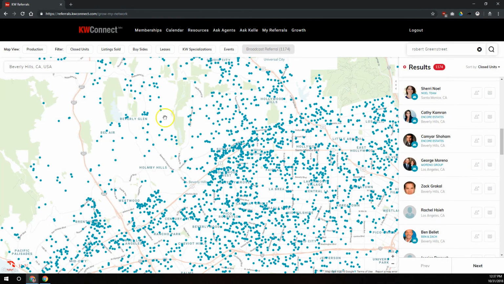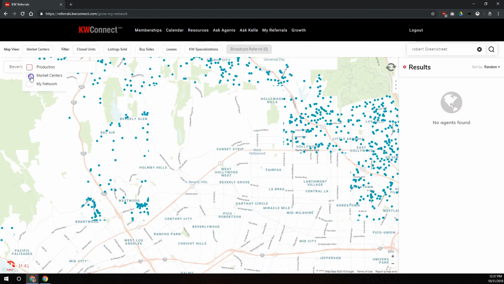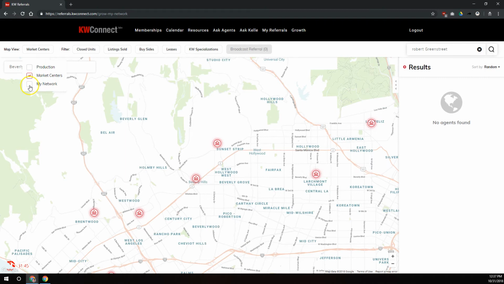Now also out here on the map view, remember this is production, and it's showing each of these dots is a closing that somebody on this list had. If I click on this button here that says production, instead I can switch it to market centers, or I can switch it to my network. If I check the box for my network and there's nobody in my network that's in this area, I'm not going to see any dots. But if there are people in this area that are in my network, I would see just them here on the map.